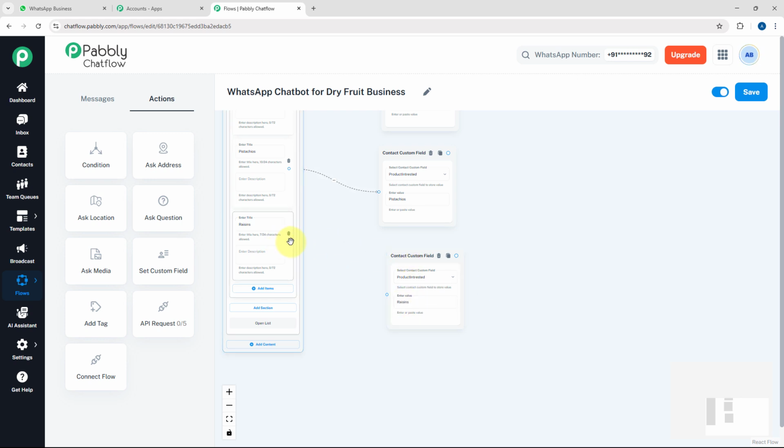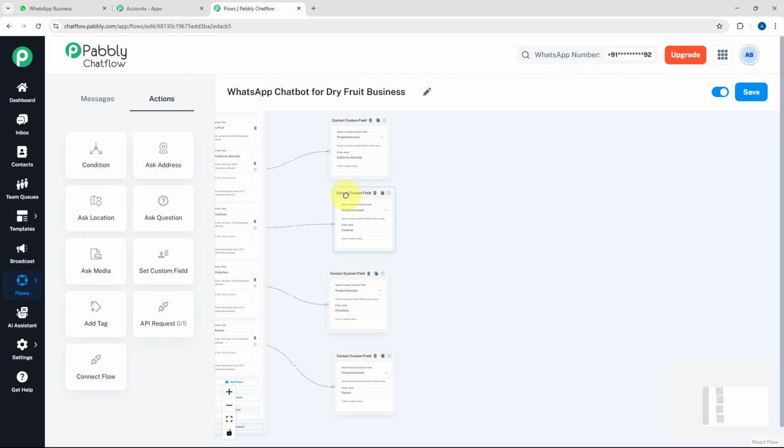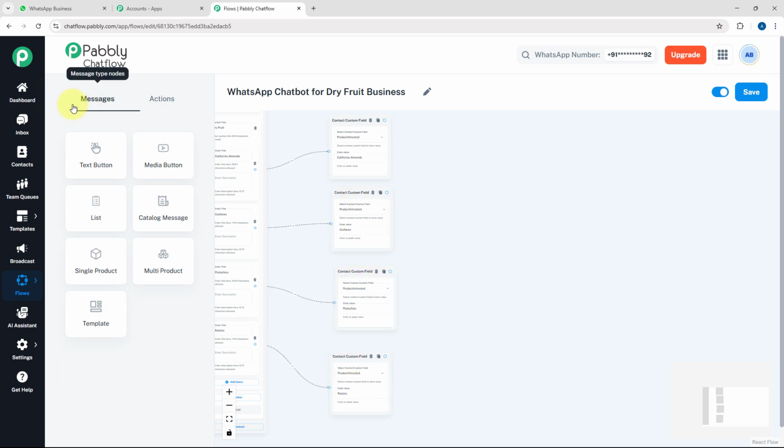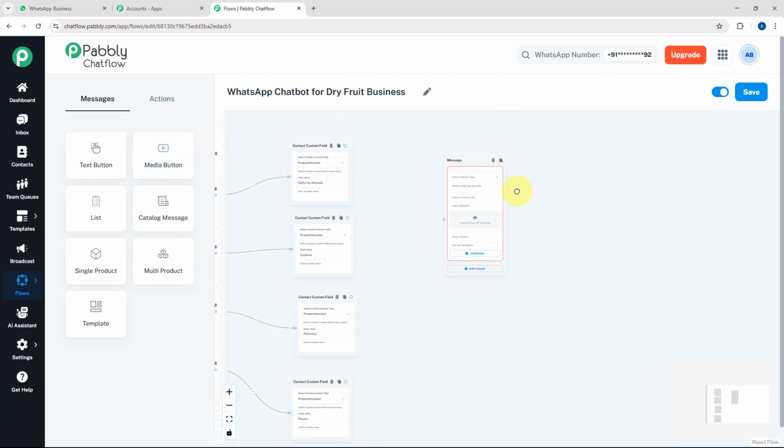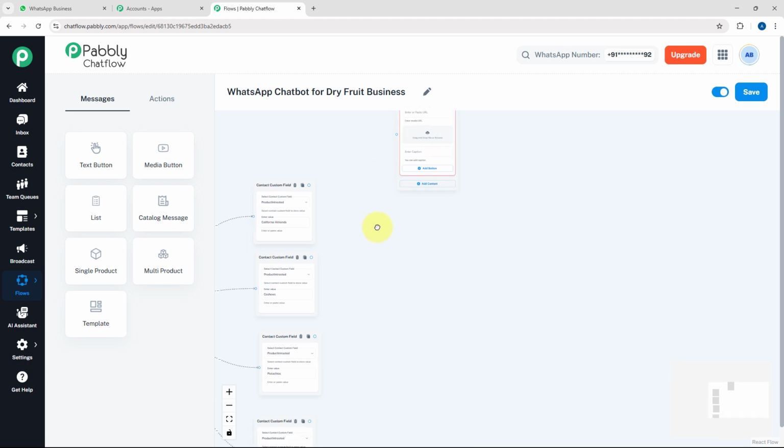So in this way, you can see that using this contact custom field node, you can update the custom field. After selecting the product, we want to basically send the details of the product with an image. Now, if you want to send media with the WhatsApp message in this chatbot, in this flow, you have to use this media button node. We will just drag this node over here, and we are just going to create 4 different nodes, 4 different messages for 4 different products.